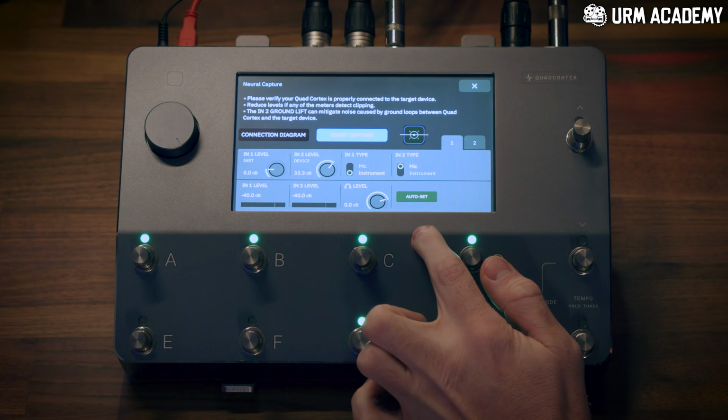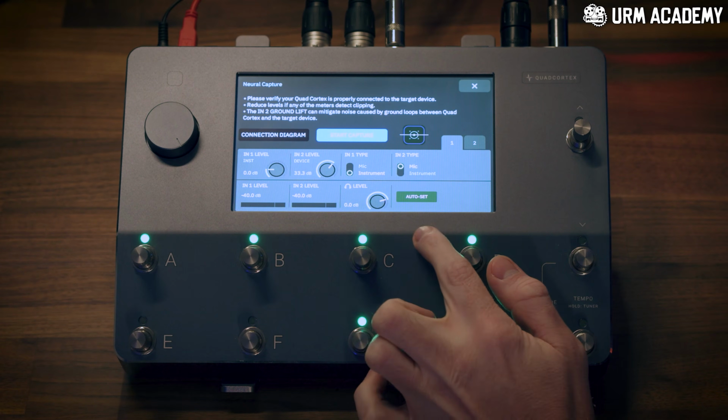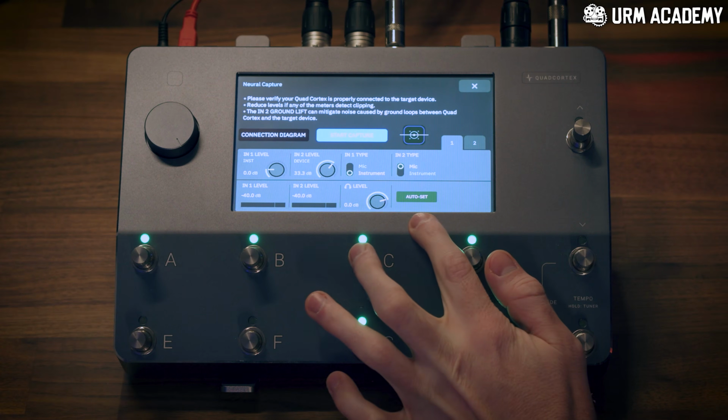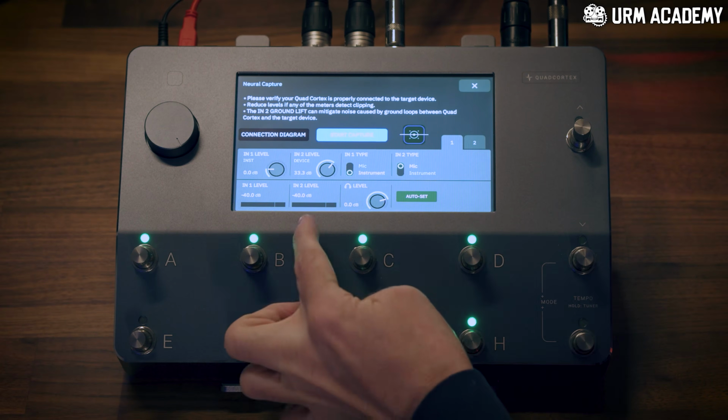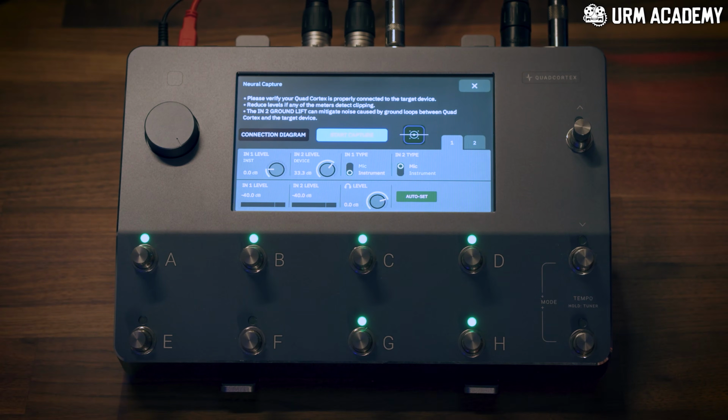If you're having trouble dialing in the levels correctly, you can try the auto set levels. So if I hit that and then play back, it will kind of automatically try and set this to the optimal gain staging.